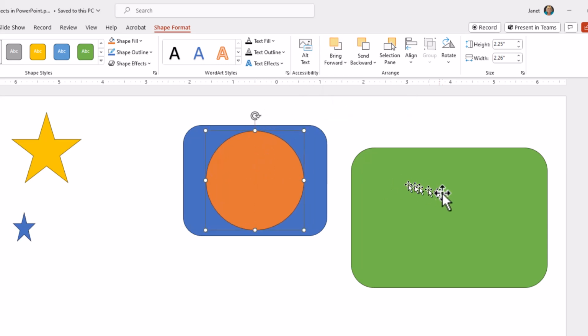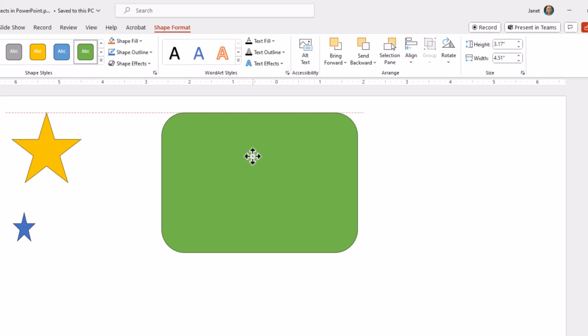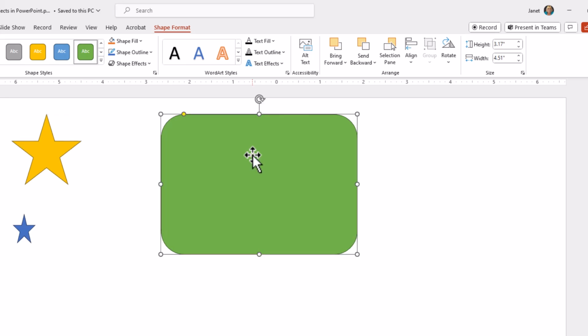Now I'd like the green rectangle to appear behind both the blue rectangle and the orange circle. So while it's selected, I'll click on the send backward. The first time I click, it sends it behind the orange circle. Click again, and it sends it behind the blue rectangle.